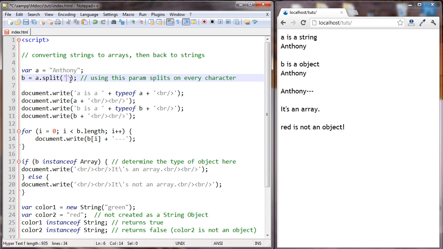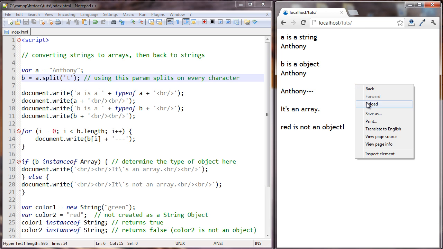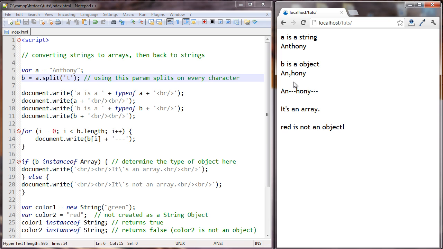Okay, let's do something that's in my name like T. Let's try to split up by the T and see what that does. And here we can see that it was split up. This is all an array. This is the first element of the array, and then this is the second element of the array, and it's separated by the comma. And you can see what happened here as well. Okay, so let's put it back to the empty string.